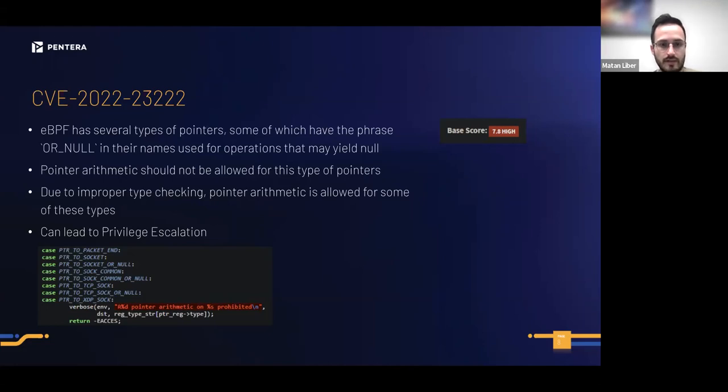So here the vulnerability itself is that some of those types are not prohibited from pointer arithmetic. We can see here 3 or 4 types, but some of the types are not here because, again, this is the vulnerability: they're missing, and pointer arithmetic can be done on them. Basically, what we're going to see is how we can go from not just being able to do arithmetic on some kind of data to full-blown privilege escalation.